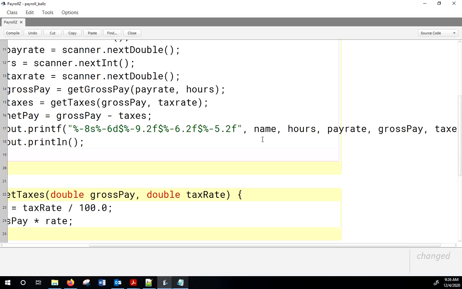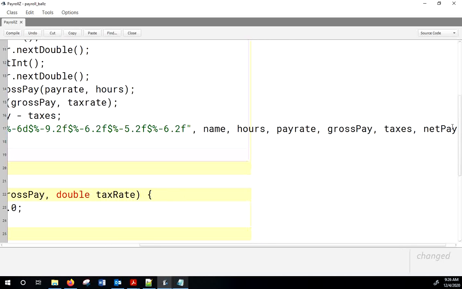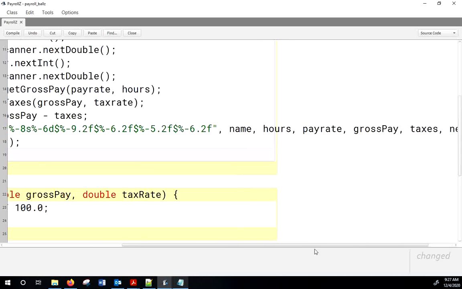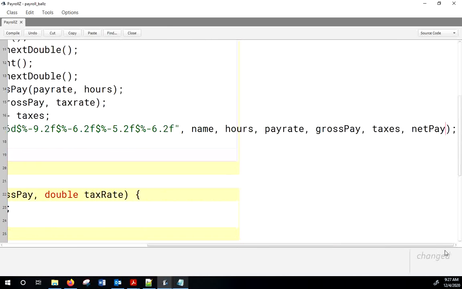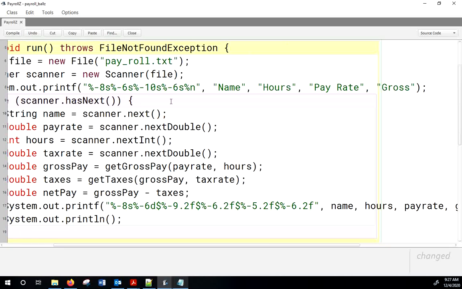Then we'll do one more. We'll say percent. So I'll say $ sign, % negative. And we'll do just like we did before, 6.2f. And that will be our net pay. All right. All right, I think we've got everything we need there. We need to put it in here.